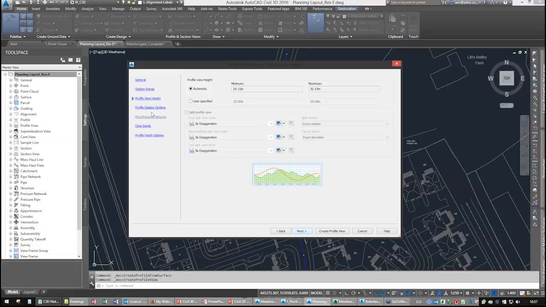Click next. The profile view height, so it sampled the surface already, and it said, look, here's the range. You can see it's a fairly flat field, this. So that's the range that it's covering, 29.23 to 30.57 meters. If I was going to be putting some structures in here, I would probably go to user specified and up that to 35 or 36 meters. Or if I'm doing some digging, then I would lower it as well, which will give me an advantage.